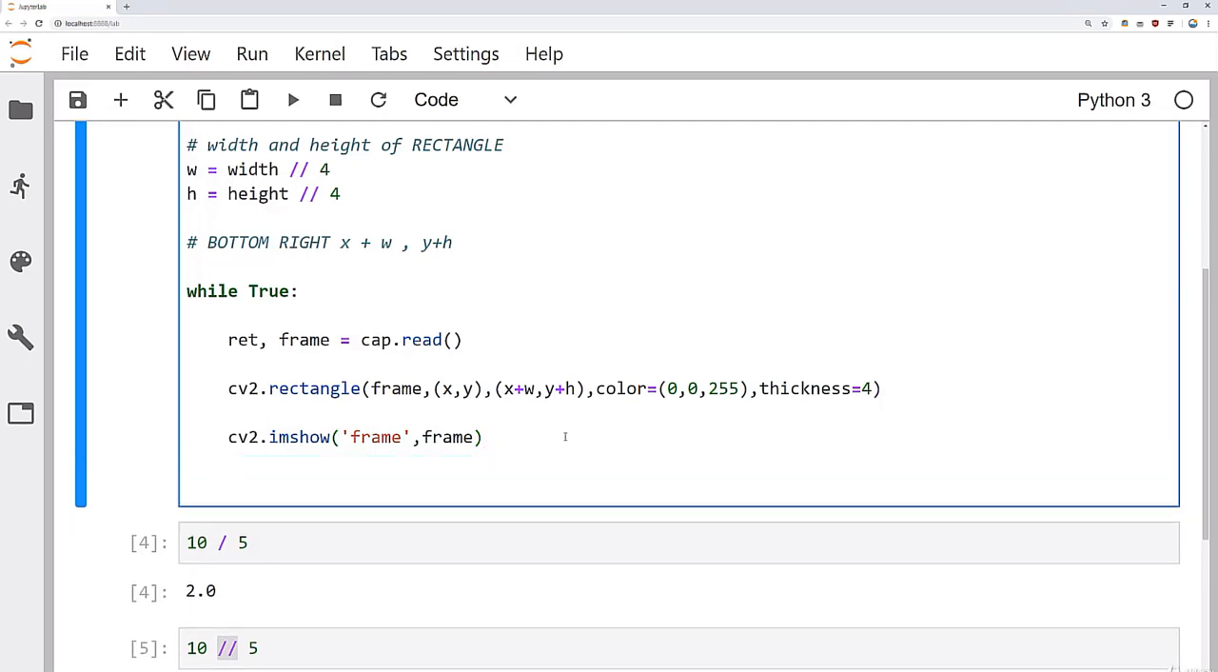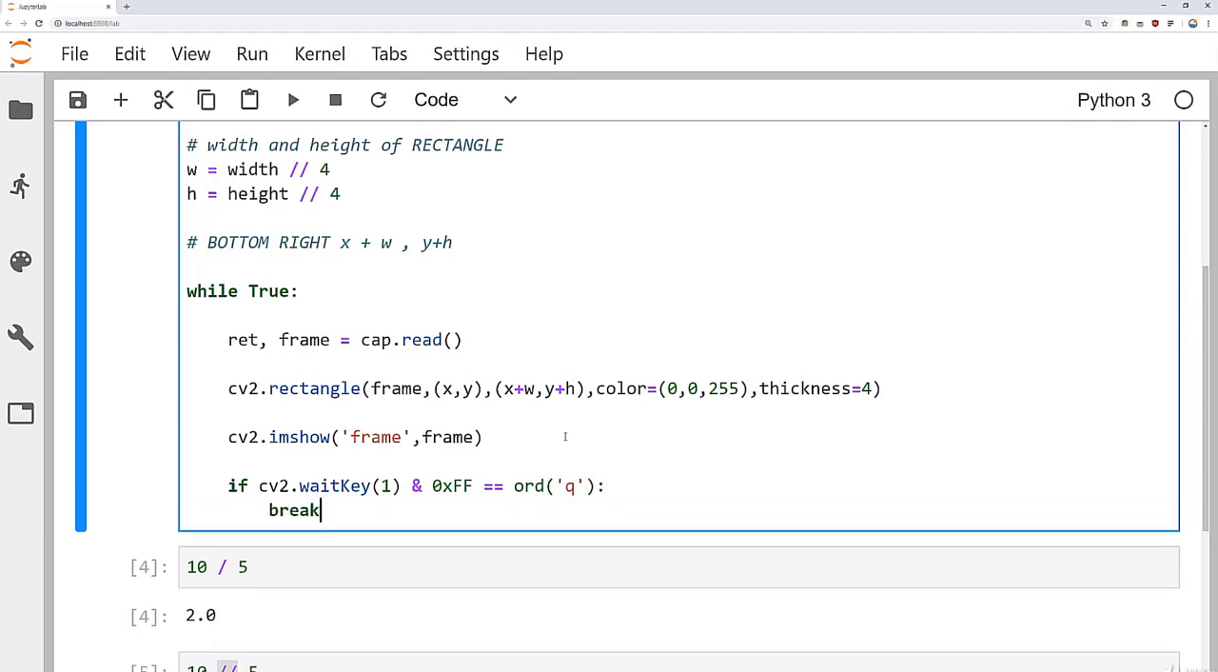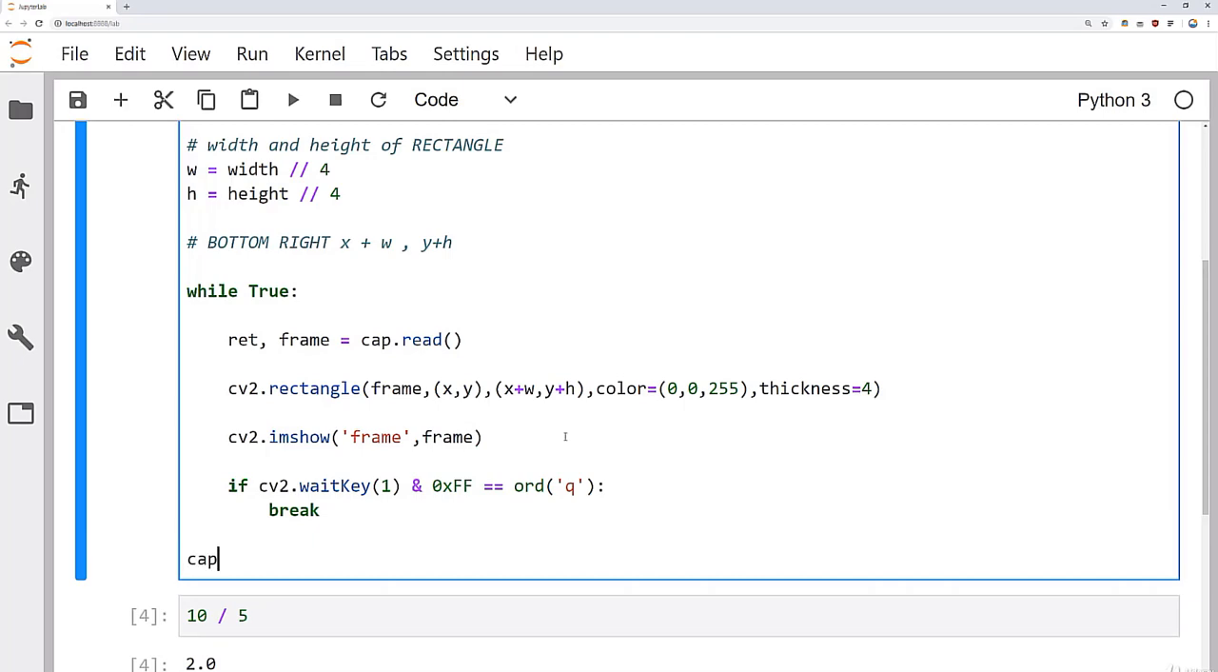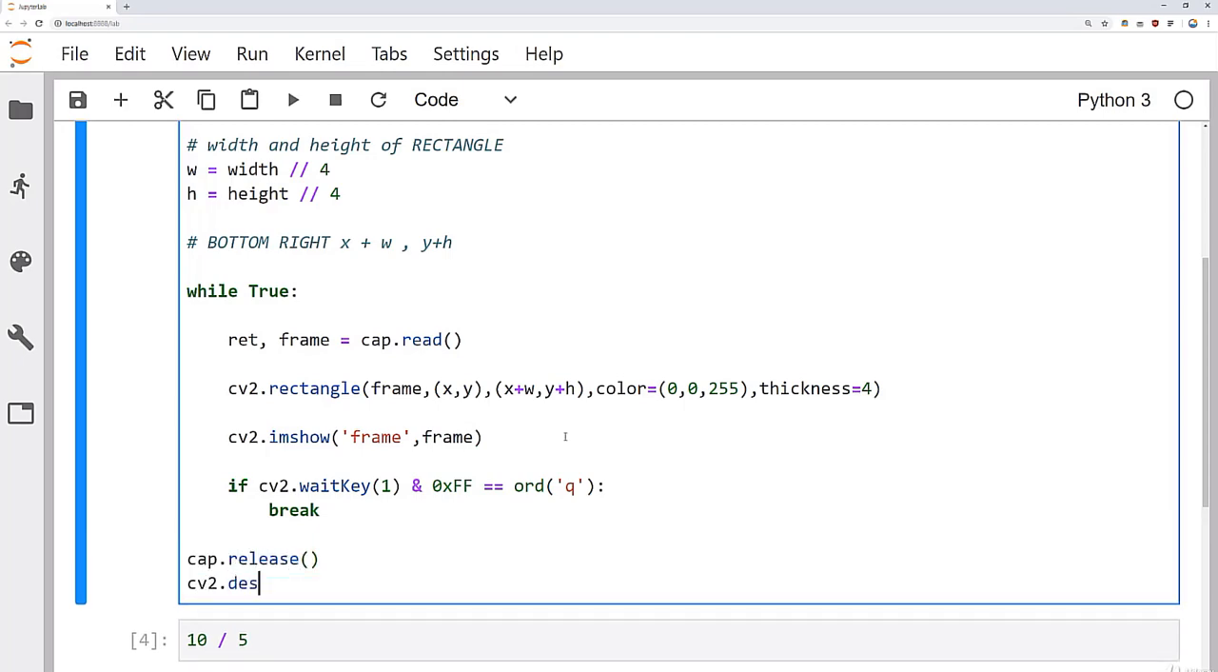Then after that, we'll give a command that allows us to escape from this. We'll say wait key, wait a millisecond, and then we'll give the Q button as our exit button, 0xFF equals ordinal Q, and then we will break out of this. Finally, we'll go ahead and release the capture and then say cv2 destroy all windows.